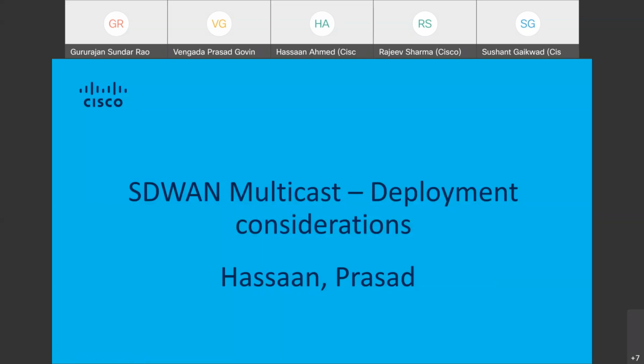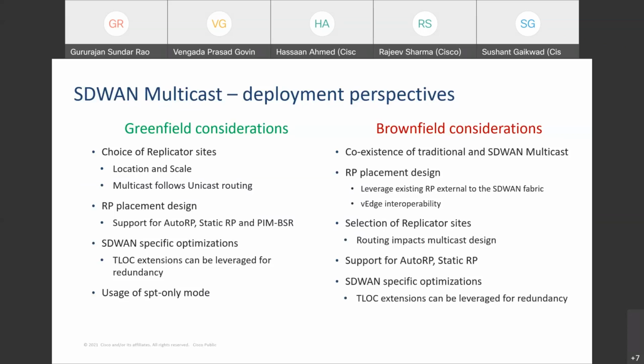All right. So at this point, we will take a segue into the deployment considerations. So what are the considerations that you want to think about when defining a SD-WAN multicast network? When you want to design a SD-WAN multicast network, I think the first point you would want to think about is whether it is going to be a greenfield network or a brownfield network. If it's a greenfield network, you have more degrees of freedom to design the network, but there are some fundamental aspects irrespective of whether it is going to be a greenfield or a brownfield network.